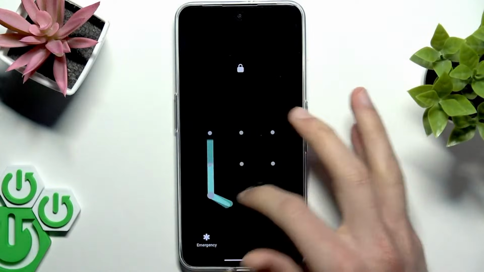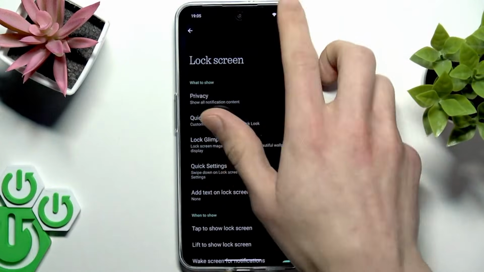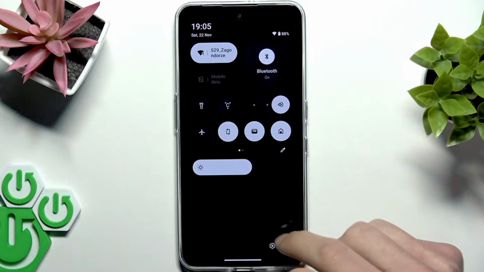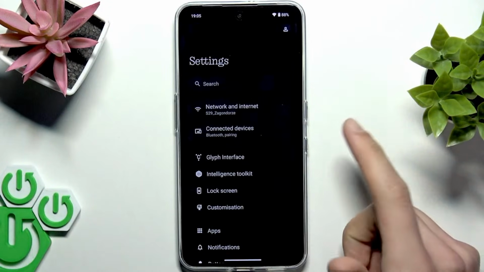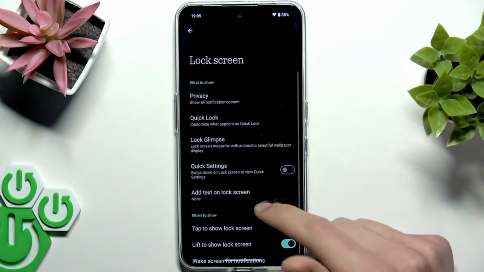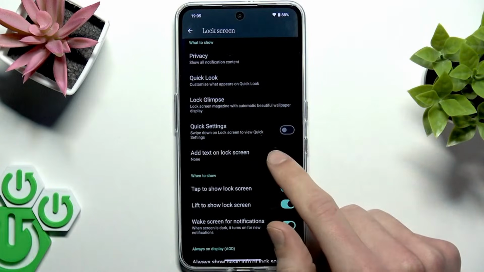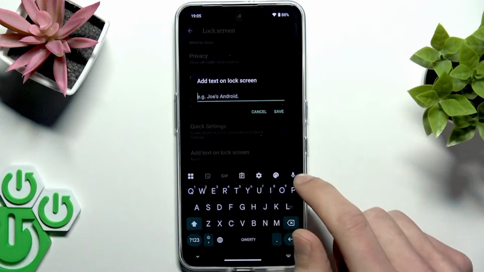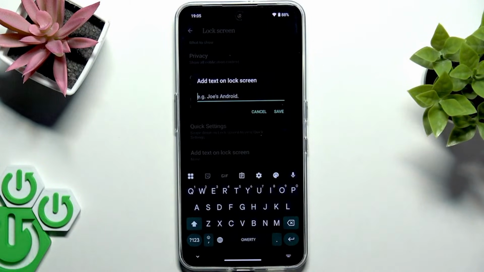First, let's open settings on our device, and to do that, open the quick settings menu, then tap on the gear icon at the bottom of your phone screen, then go to lock screen menu. Then in this menu, you'll find the add text to lock screen option. And this way you can add, for example, your quick contact info, so that someone who finds your device can easily contact you.